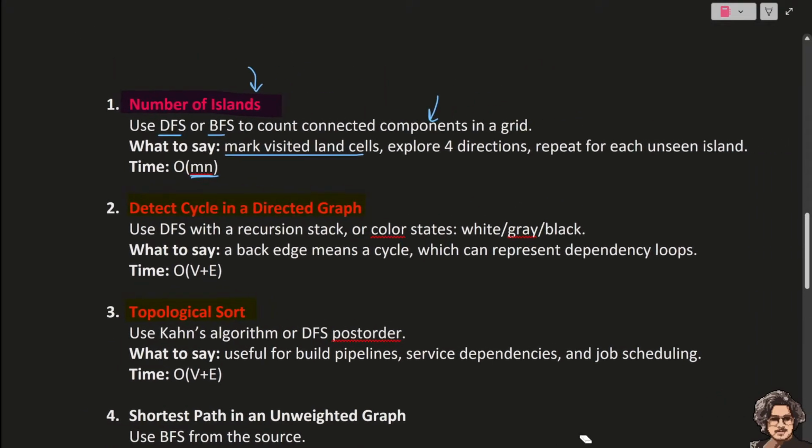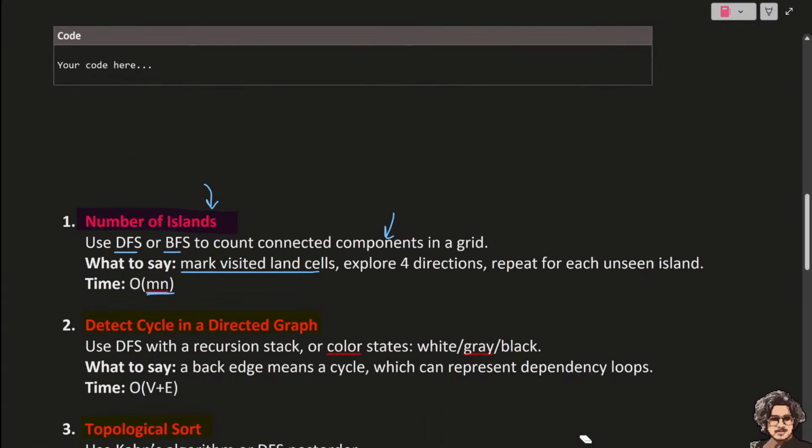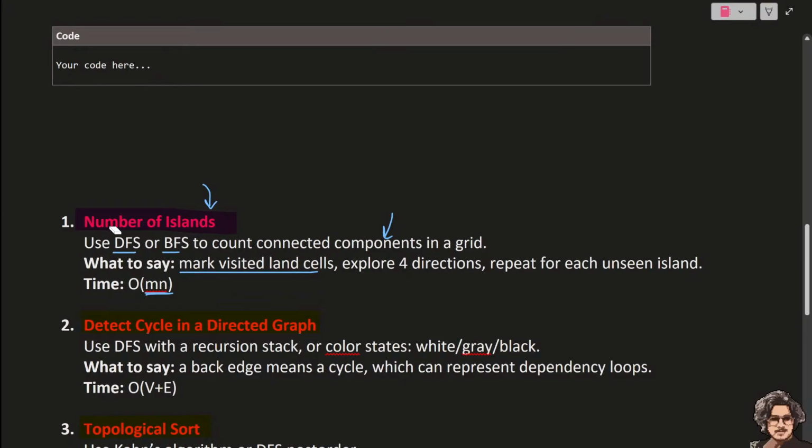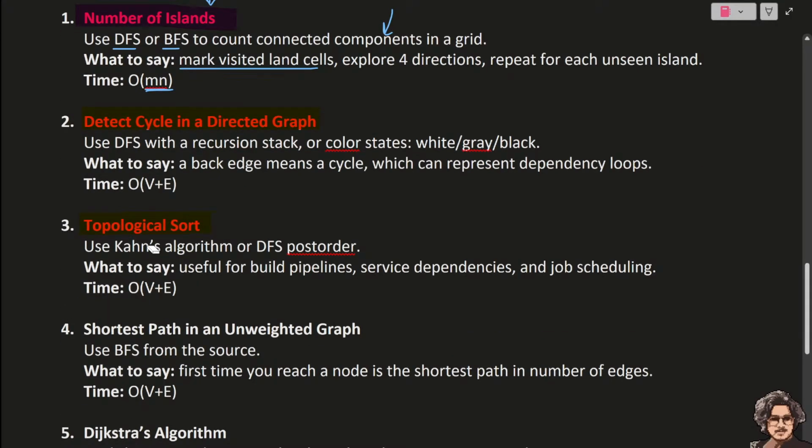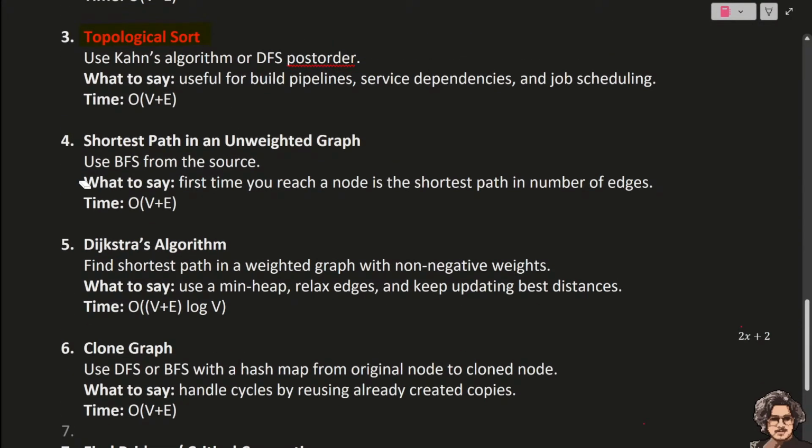In the previous session we solved the problems number of islands, detect the cycle in a directed graph, and topological sort. In this session we try to solve two questions: shortest path and the Nakshatra. So let's see.